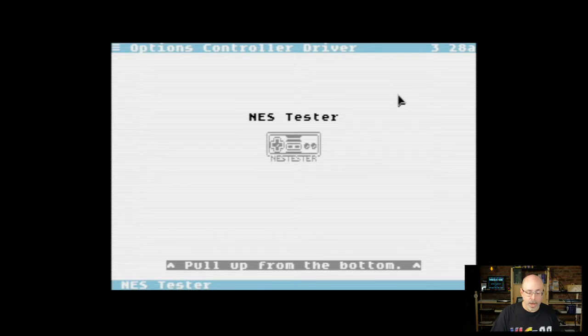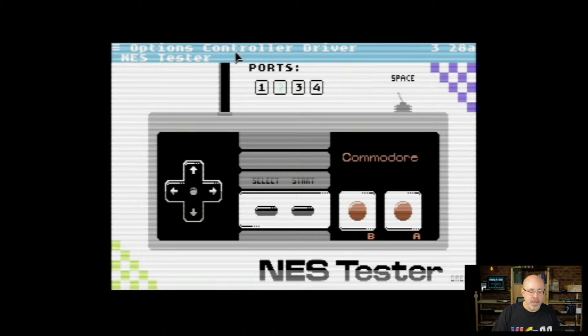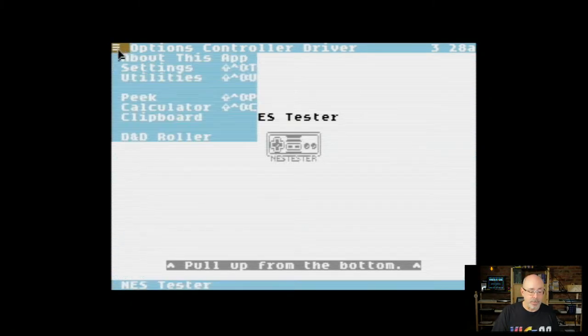Oh, it looks like NES tester, Nintendo Entertainment. Pull from bottom. See, it told us on that one. That's pretty nice. So we could hook up a game controller, and if I plugged in one of those to port two, evidently this operating system would support a Nintendo Entertainment System controller. That is nice. Okay, let's go back home here.